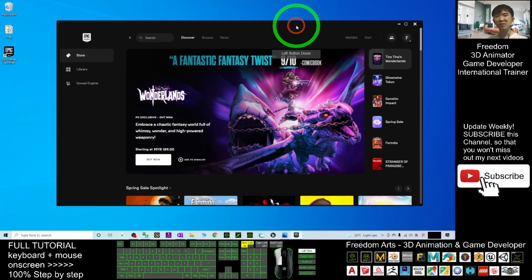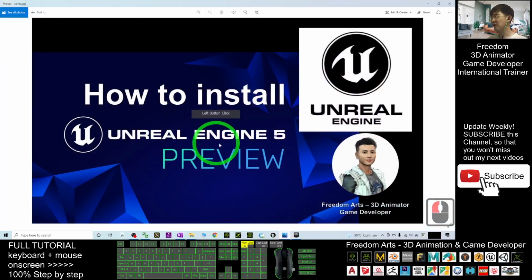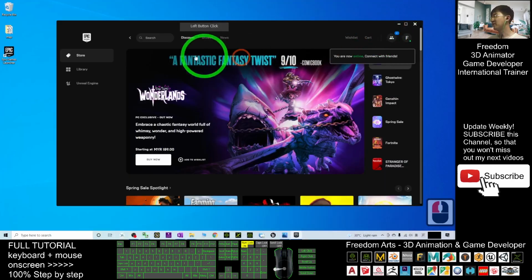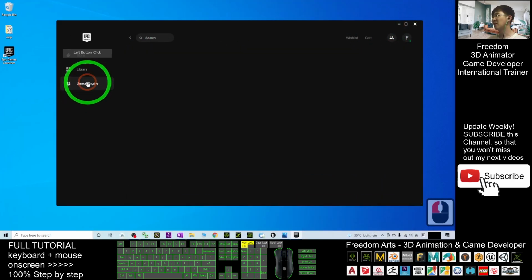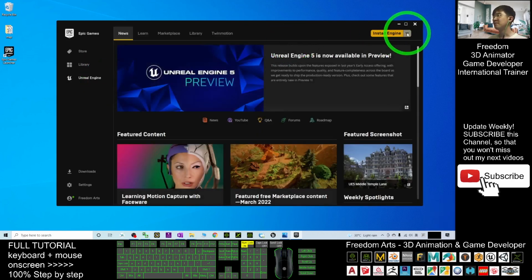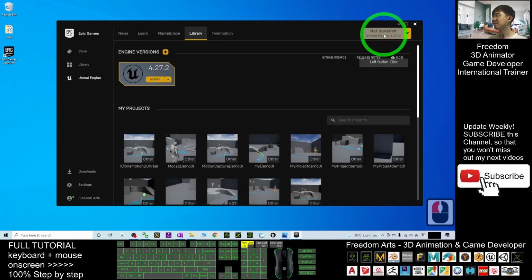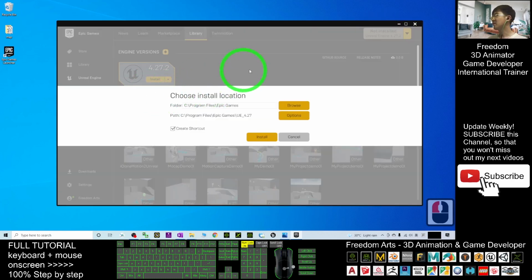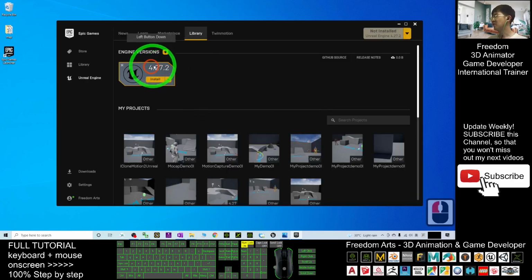Alright, so in order to install the Unreal Engine 5 preview, what I am going to do is go to the Unreal Engine tab and have a check here. Now click install engine. It automatically comes to here. This one you can just cancel, don't install. By default it automatically asks you to install Unreal Engine 4.27, so I don't want this.